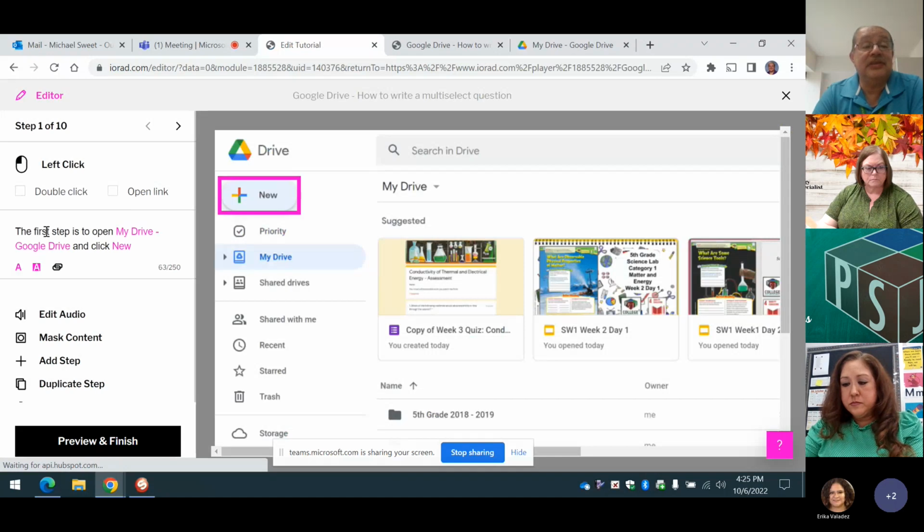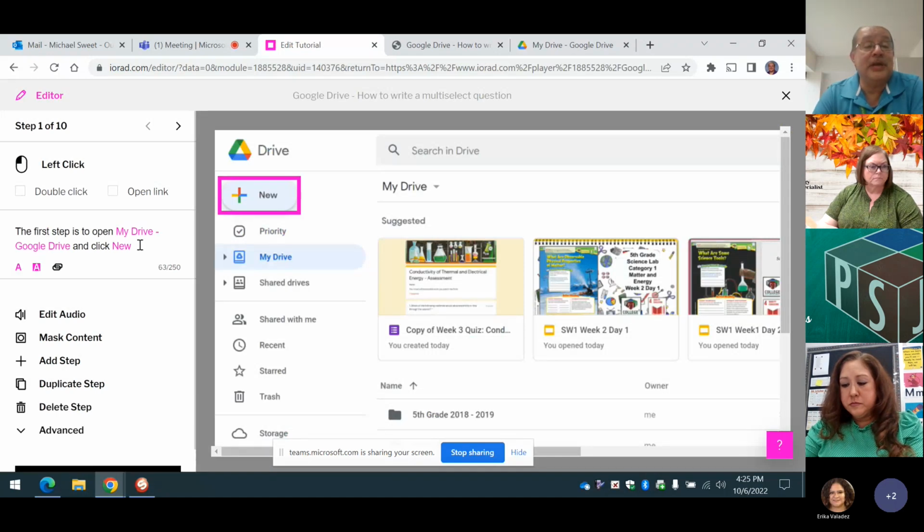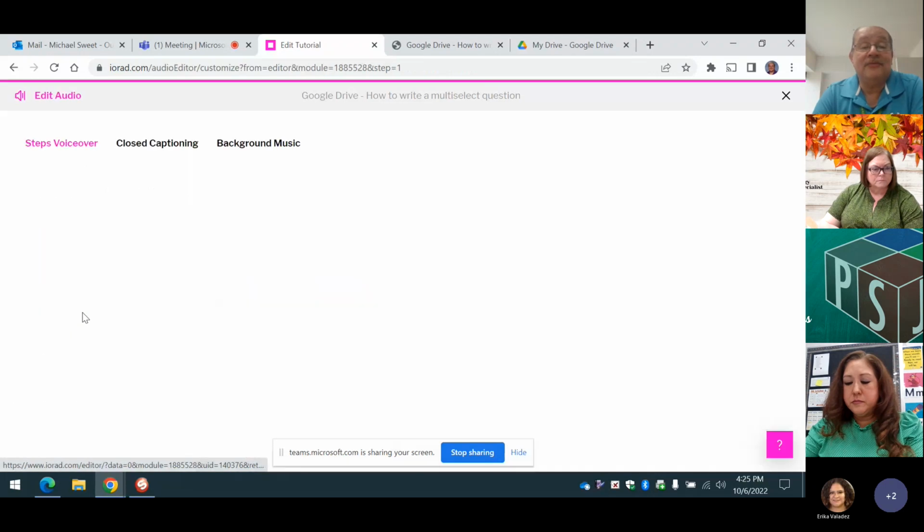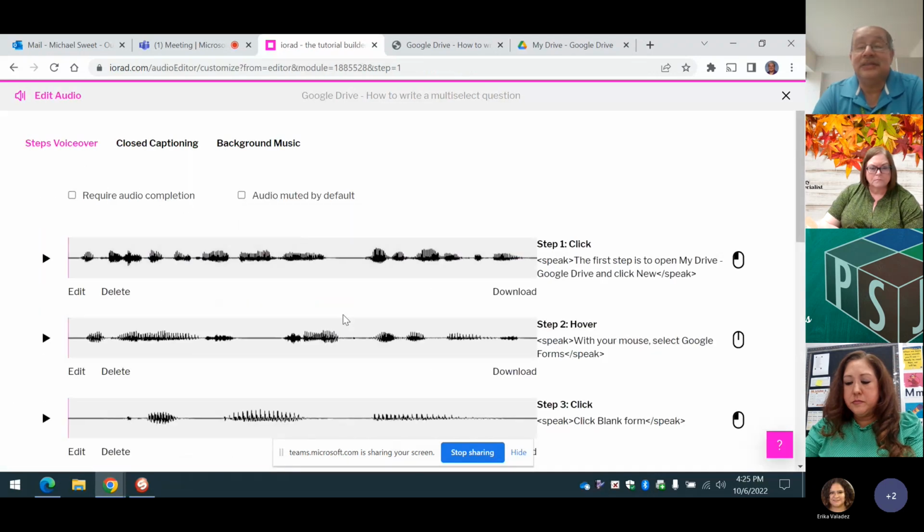As you can see right here to the left, this is what they're going to read. So here, you can type in anything you want for the steps, and you can make it as long as you want or as short as you want. You can do the font, you can do the color, and if you want to add a link in there, you can. Now from here, you can edit the audio. And if you edit the audio, you can see it right here, and then you can just play it and listen to it. Or you can hear this one.